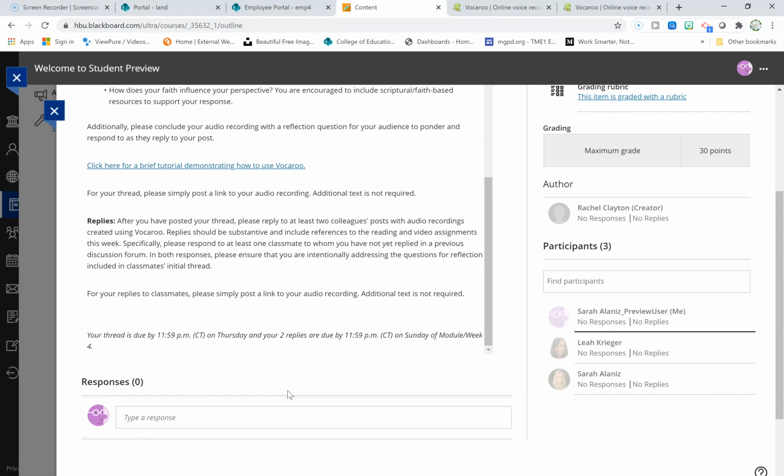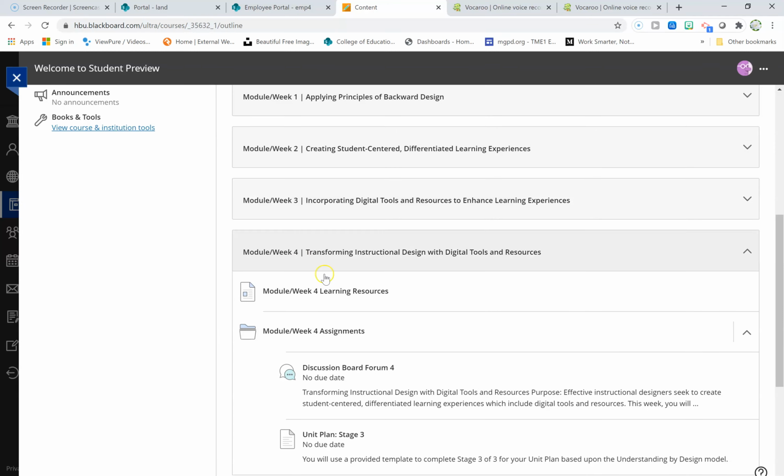And so you'll want to reply to at least 1 classmate to whom you have not yet replied in a previous discussion forum. And in both responses, please be sure that you are intentionally addressing the questions for reflection included in your classmate's initial thread. So there you go. Those are the instructions for this discussion forum.